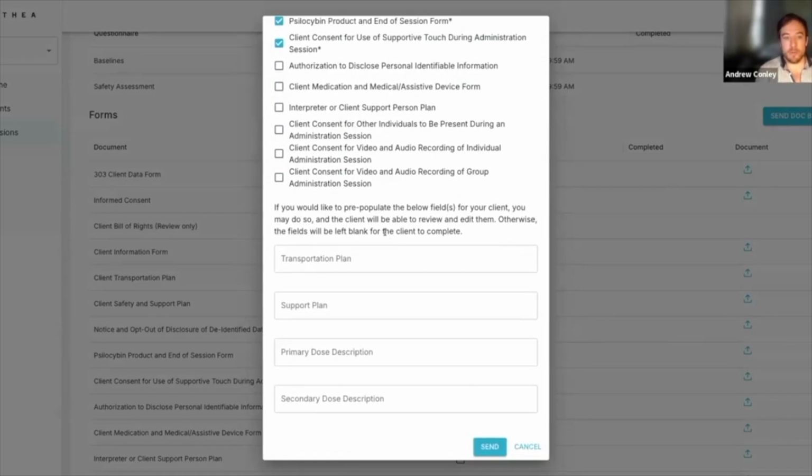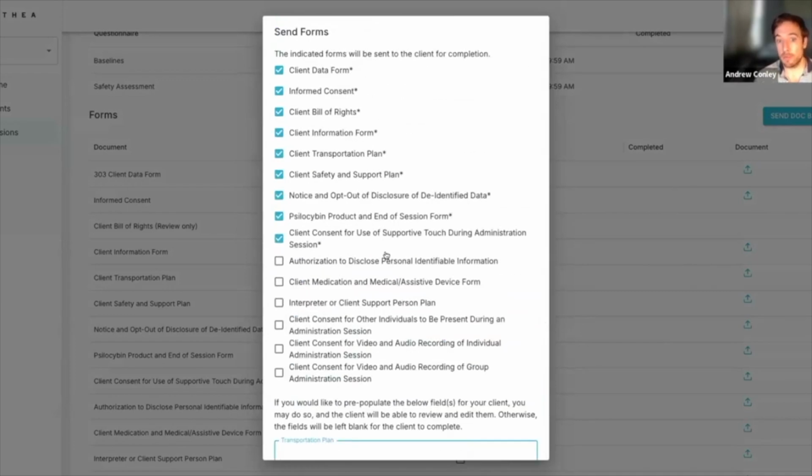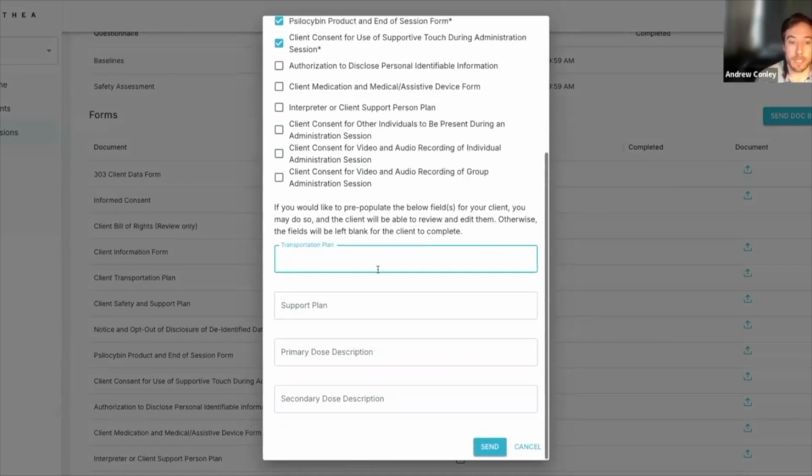And down here, we've got this great feature where we can pre-fill some information in these forms. So what's really cool about this process is, first off, some things are already pre-filled. So we know the client's name and the facilitator's name, and the center that they're at. So this type of information gets pre-populated to cut down on what the client needs to fill out.